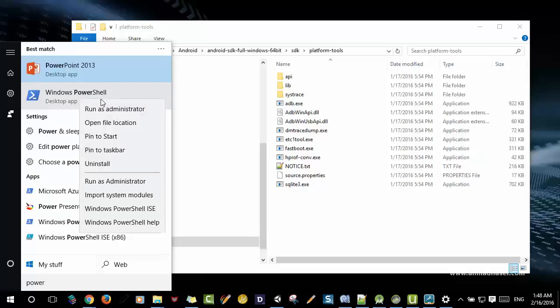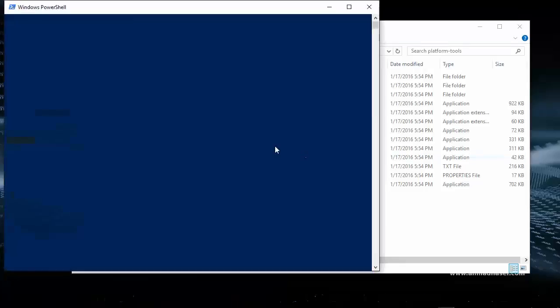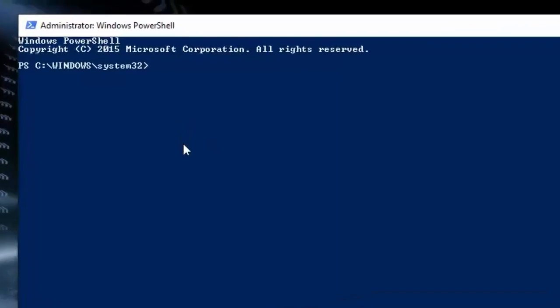If you don't have Windows PowerShell, you can install it. It's very easy to install. Or if you're using Mac, just open the command prompt and type the following command. Make sure that you have the Android SDK installed, and that's pretty much all the story.